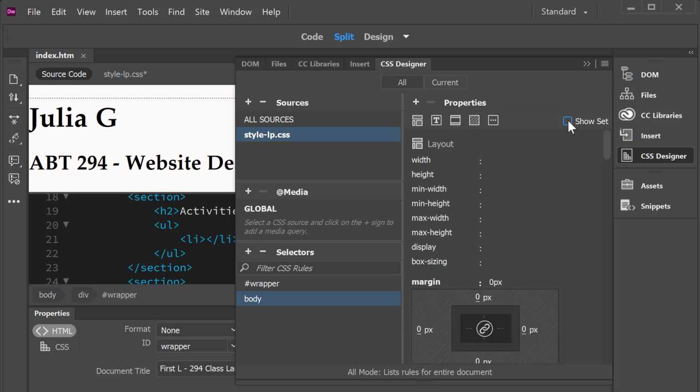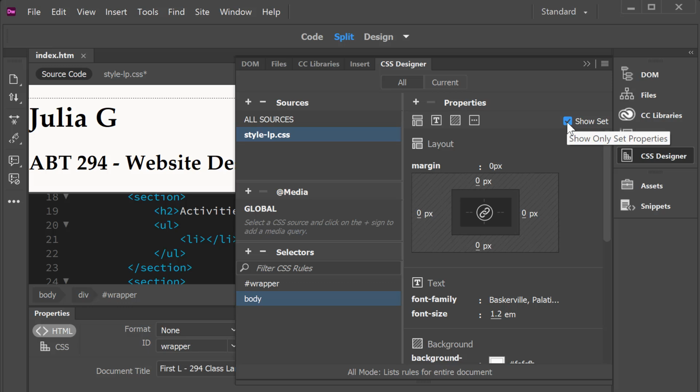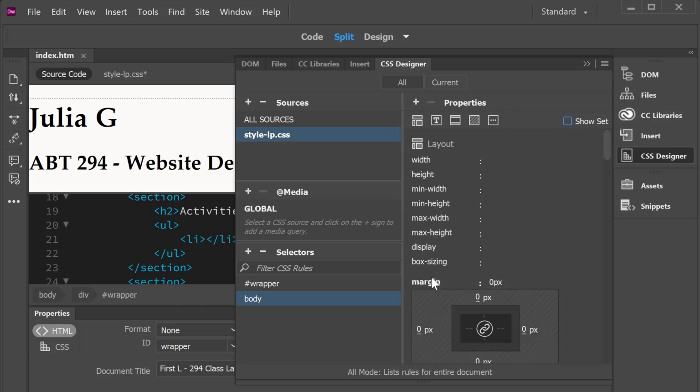If you're not seeing these options here in the CSS Designer, check this box off. It shows a list of the styles that have been added, but when checked off, we can see all of the options for our styles.